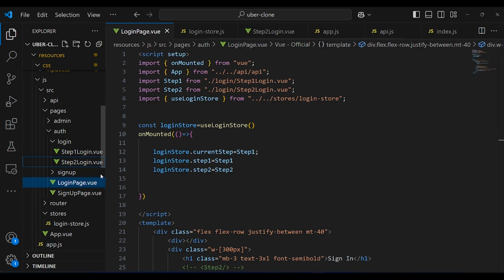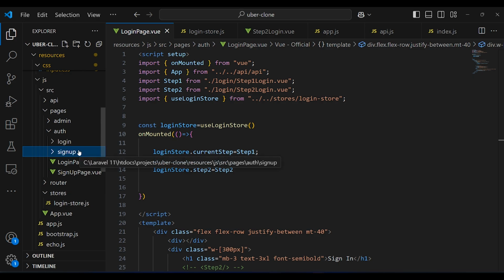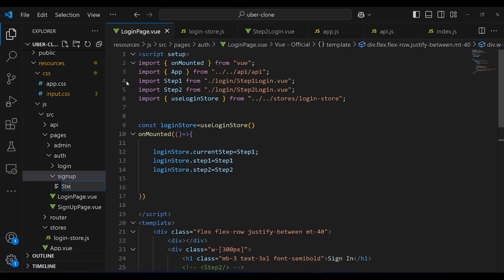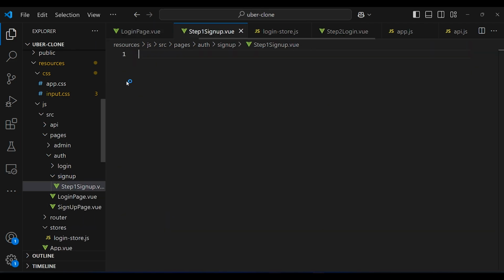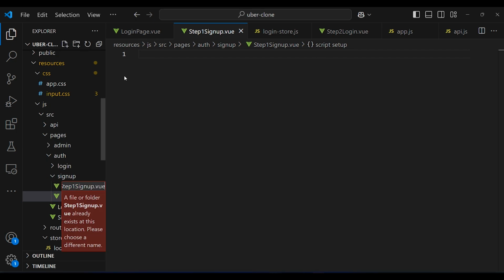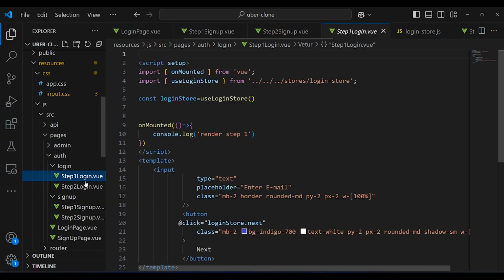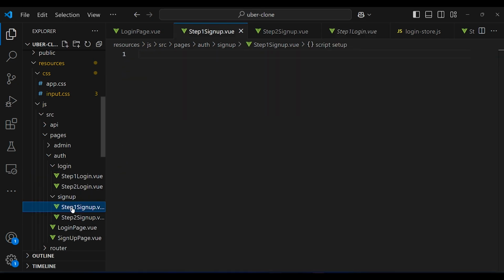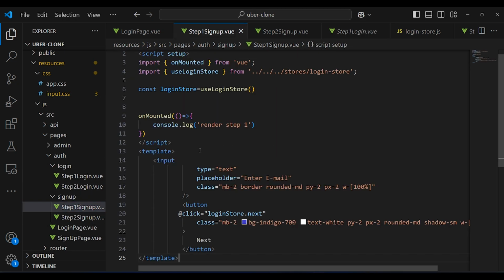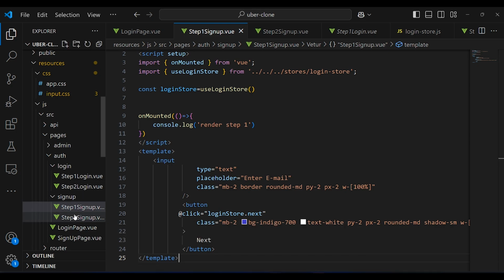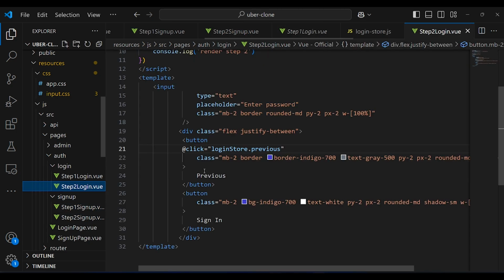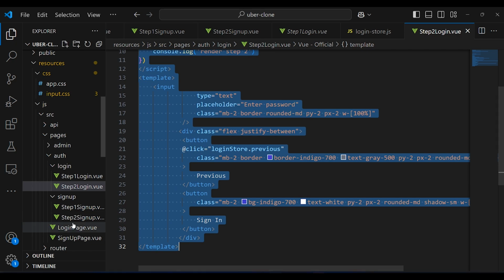We are going to do the same thing for the sign up page. Within the sign up folder, I'm creating step 1 and naming it step 1 sign up view, and then I'm going to create step 2 and name it step 2 sign up view. I'm going to get into the step 1 login view file, copy this content, and put it within the step 1 sign up view file. Then I'm going to get into step 2, copy the content, and put it within the step 2 sign up view file.